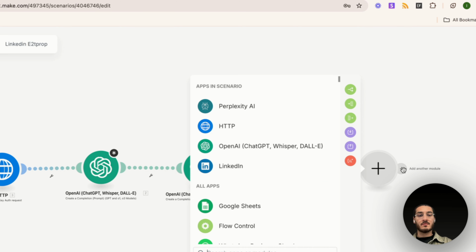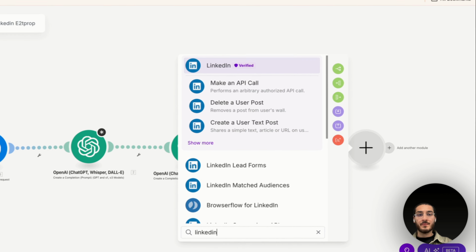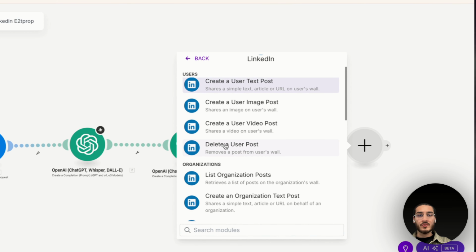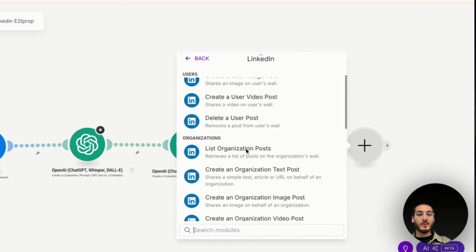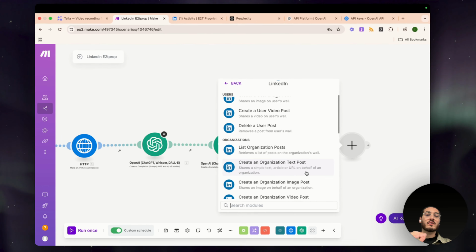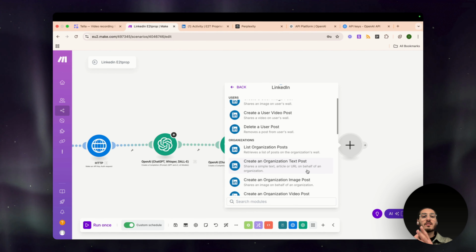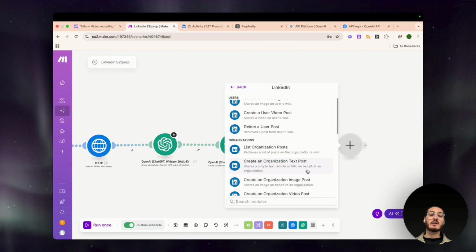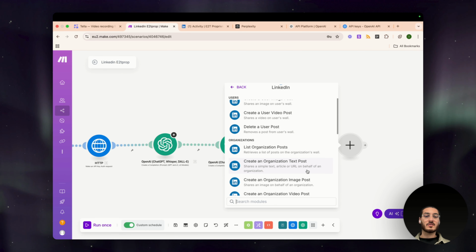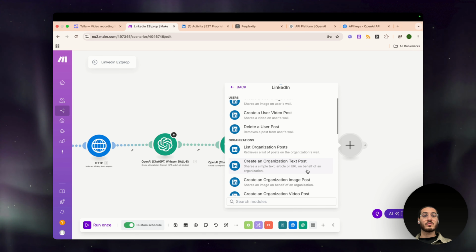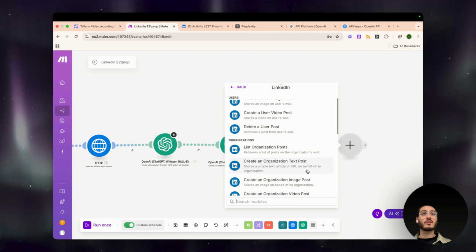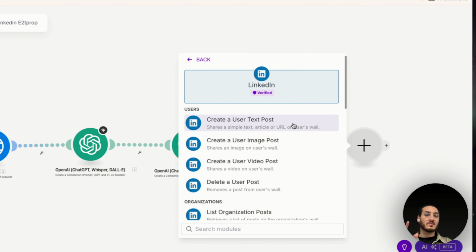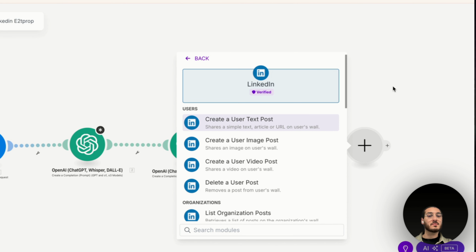To do that, you will need to search for LinkedIn, and then you have to select either create a user text post, or create an organization text post. Now, what does this mean? Some people have their own personal profiles, and in their personal profiles, they have the organization that they're managing. So if you have an organization and a personal profile, select create an organization text post. If you want to post on your own personal profile, then create a user text post. That's the only difference between the two.